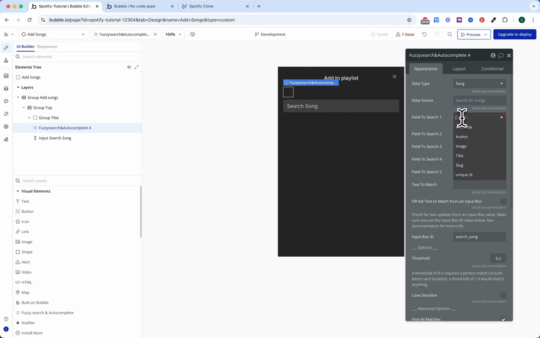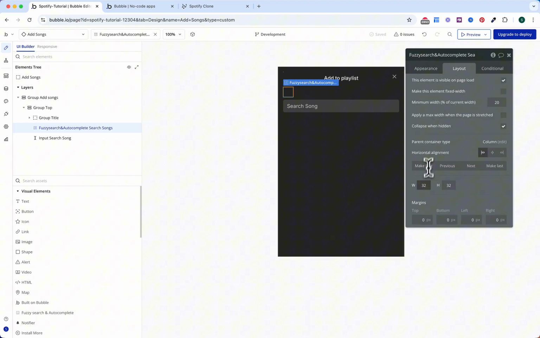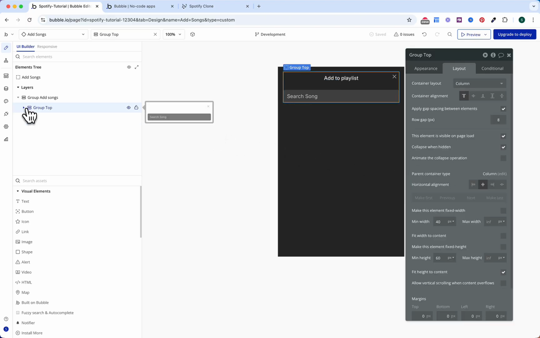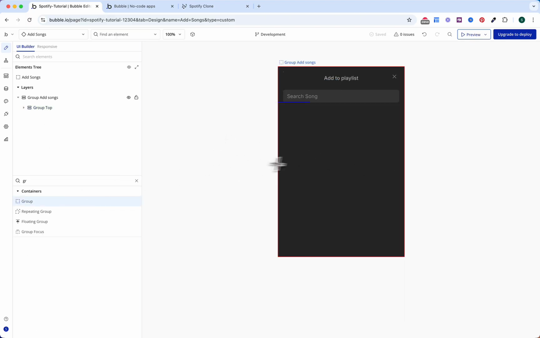Now the field to search, I want it to search by the title and also by the author. And I'll tick this box to set text to match from an input box. So now we've connected the input box with the search song ID to this plugin. I'll just change the name here of the plugin to be search songs, and I'll also make it not visible by changing the width and the height to be 1, and also ticking this box of making the element fixed width. Great, so now we can close this group top and add another group below it.